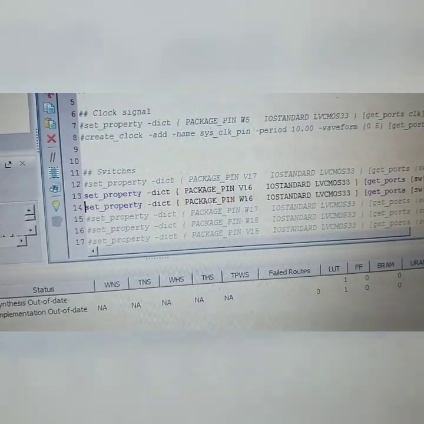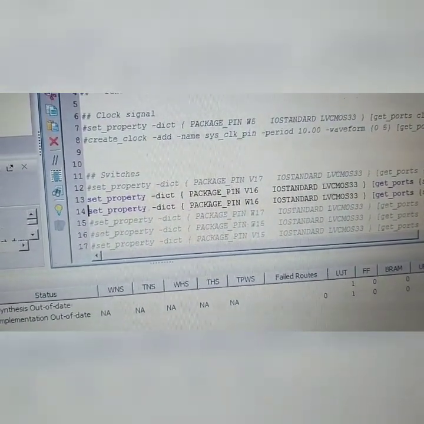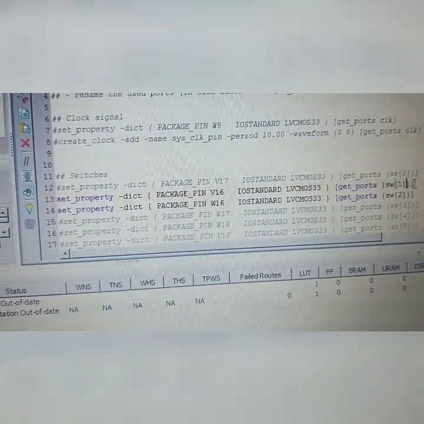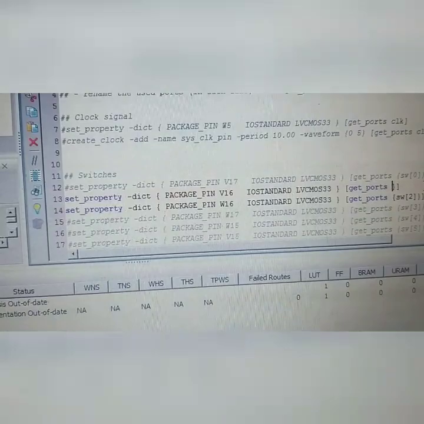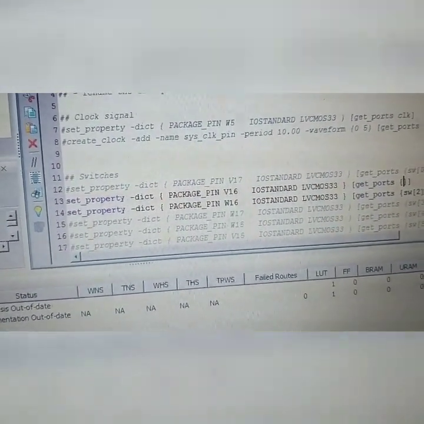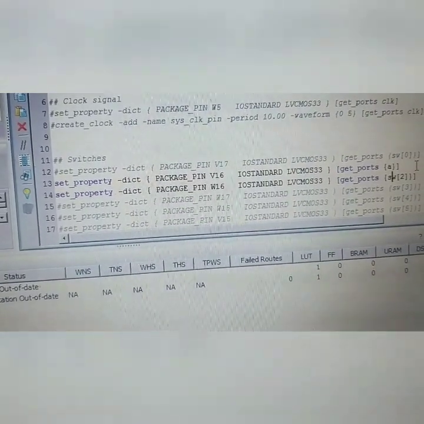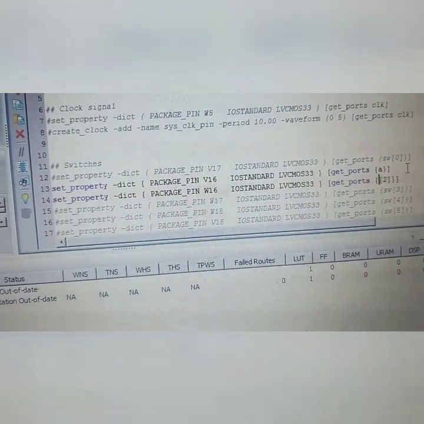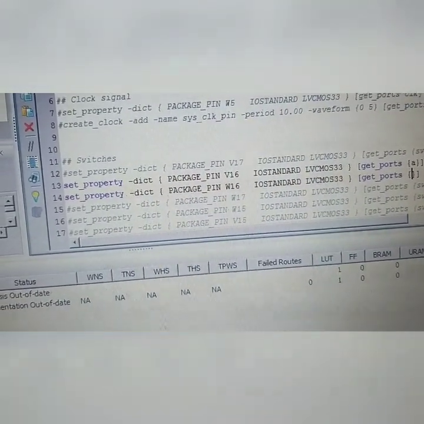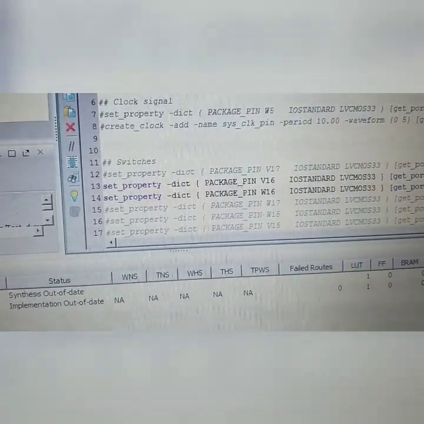But now since in my program I used A and B, instead of SW1 and SW2 over here at the endpoint, I will use A for one of them, and SW2 is replaced by B. So these two are the inputs.